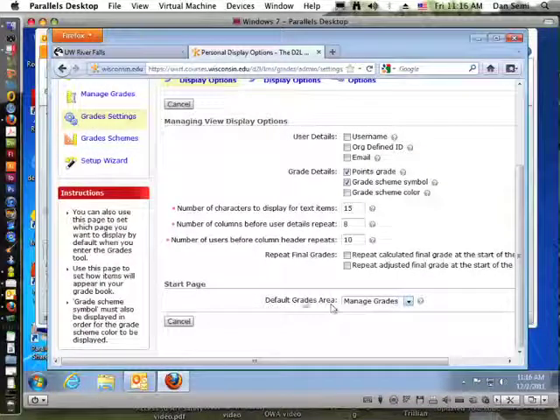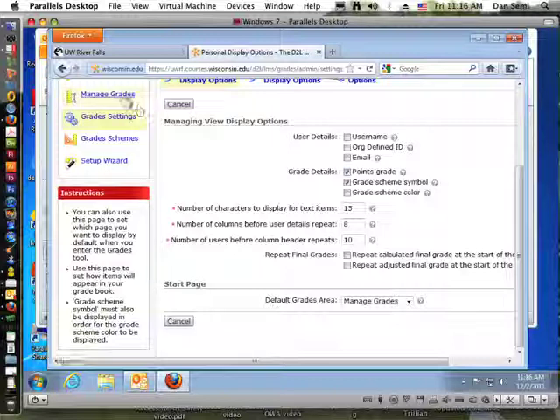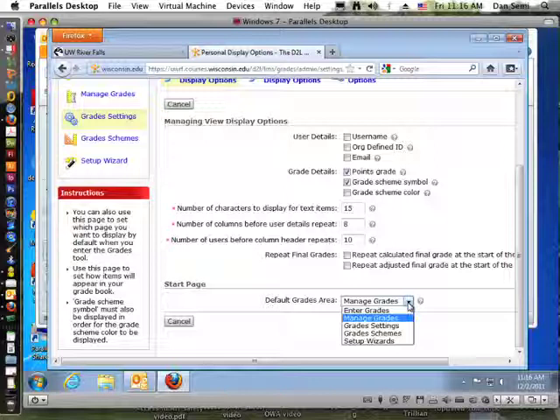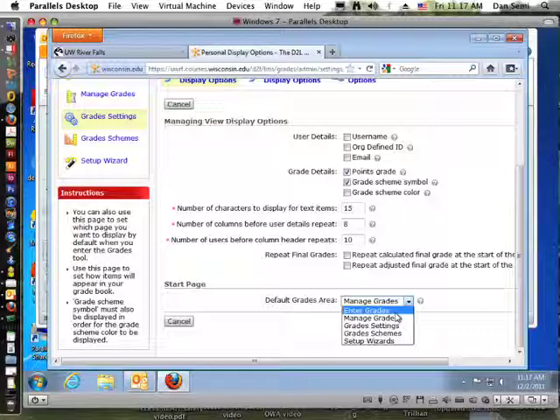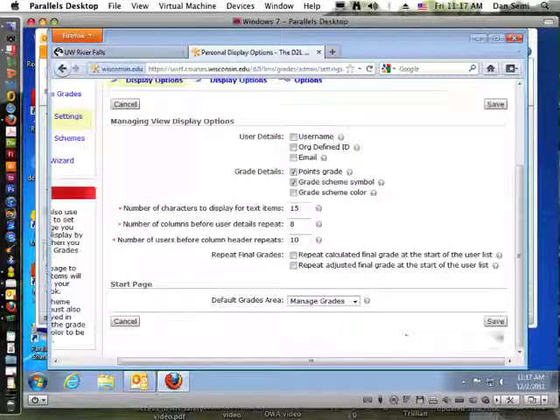This is the default grades area down here. That's why when I first logged in and clicked on grades, it came up to the Manage Grades area where you saw the list of all the items and categories. That's because I chose that to be my default. So if you click this little down arrow, you can set it to whatever you'd like the gradebook to come up as, so it makes it more efficient for you to be working with it. And then you would just save it. There's a little save button over here.